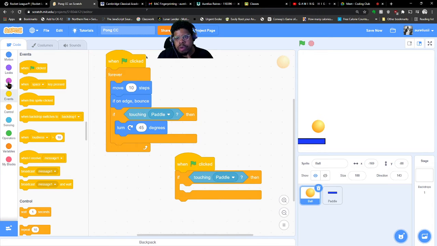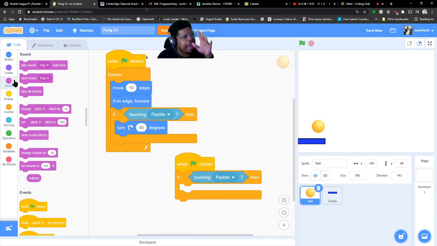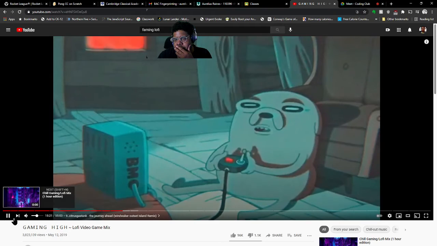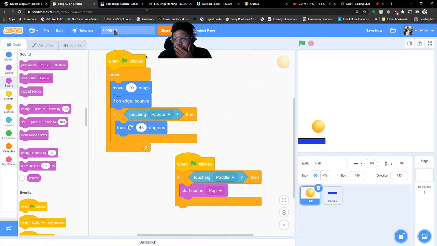I already got that part in there, but I want to go to sound. Remember those sounds we saw earlier, like the popping and the boing sound? I wanted to go ahead and make a pop sound. So let's try that, see if that works. Let me turn my music off so you can make sure you can hear it. Let's see if this works. I heard nothing. I hear nothing at all. Let's try the boing sound.